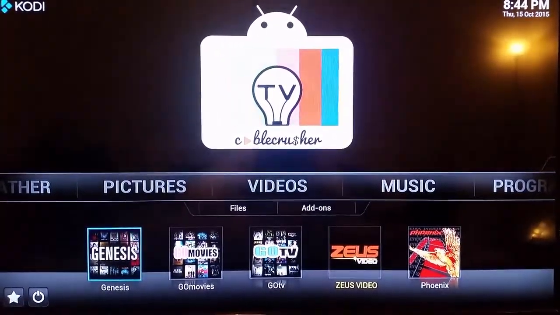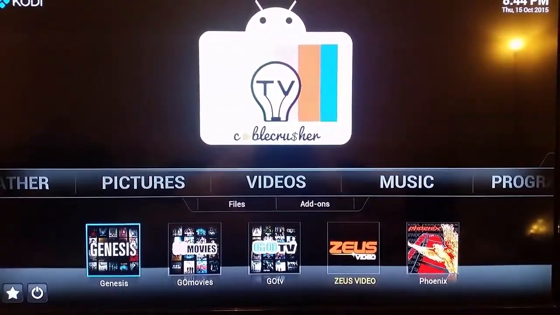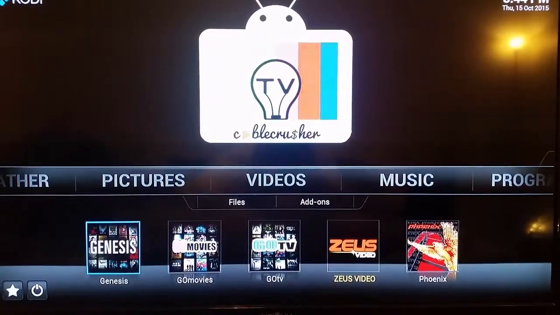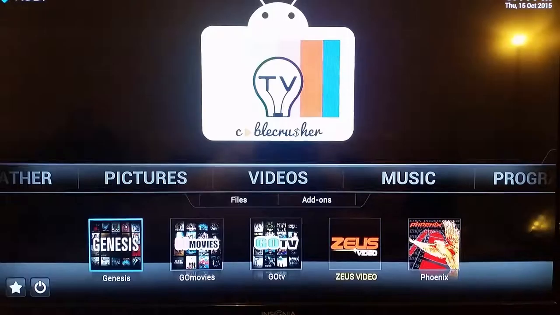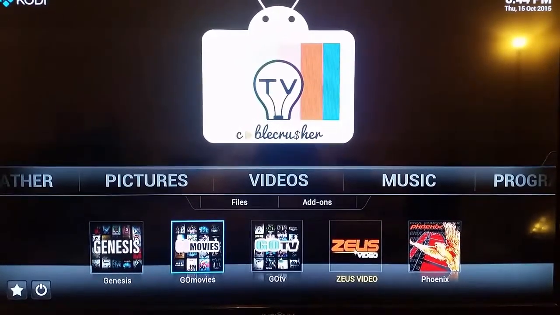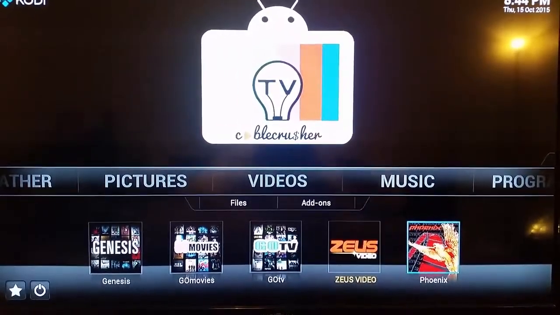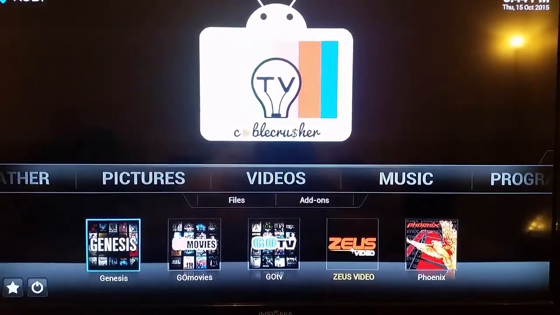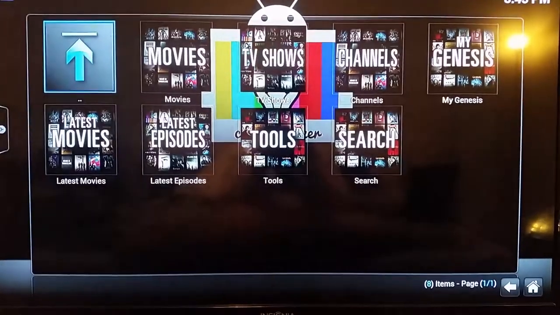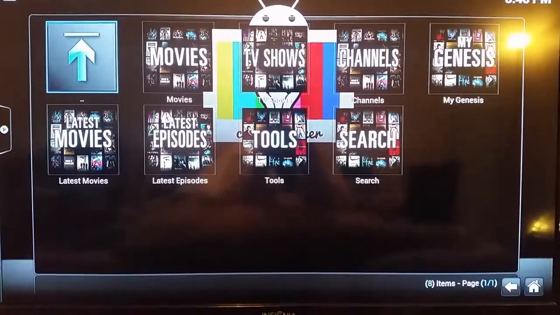All right, now we are in the Kodi app and we are on the videos category. As you can see, we have some apps already loaded at the bottom. We have Genesis, Go Movies, Zeus Video, and Phoenix. Those are your movie apps. So we're going to take you into Genesis and show you how to search for your favorite movies.